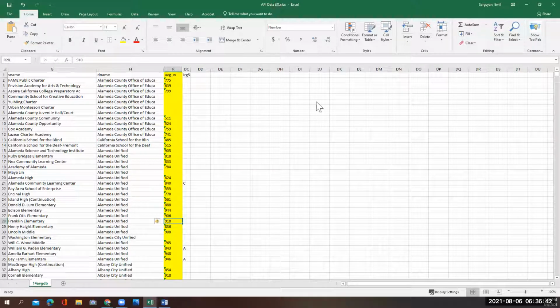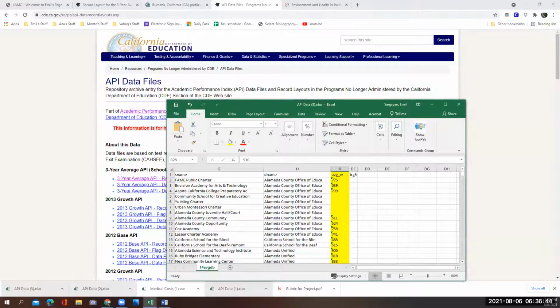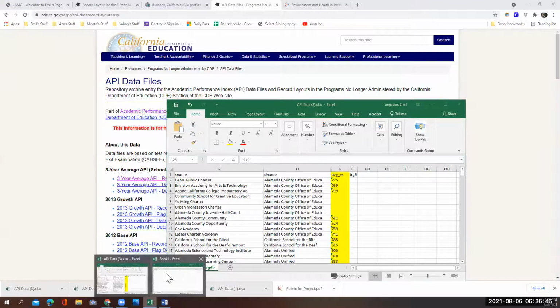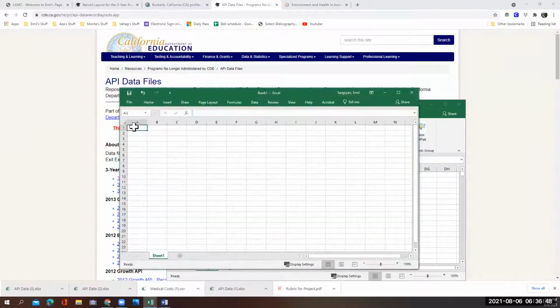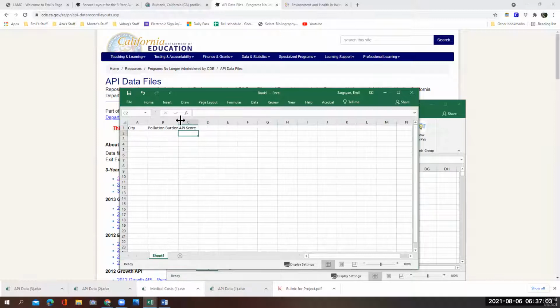All right. So what I'm going to do is start by titling my Excel file. So it's going to be city, pollution burden, and then API score. These are going to be the titles of my columns, right? So I make them bold if I want to, and that's it. All right, so here we go.